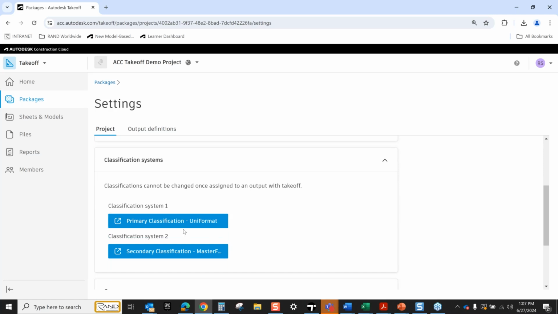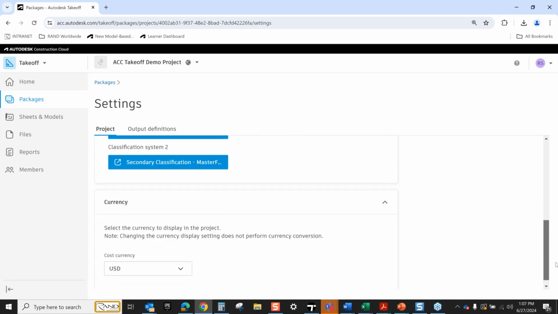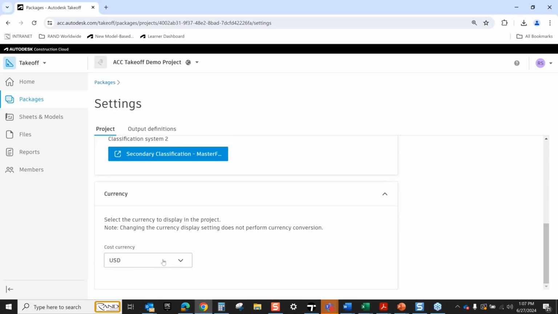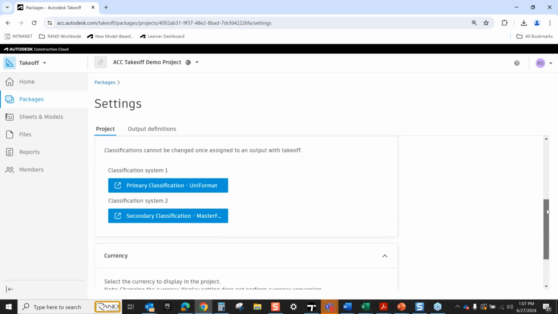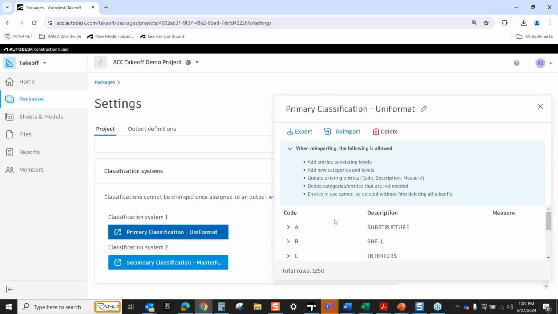So currently I have two classification systems, both UniFormat and MasterFormat. I've used both in the past. That's why I chose those two classification systems there. And then the currency, you can also set that as well. So yeah, within the classification systems, if I were to open one up, you'll see the details here of what that's going to look like.